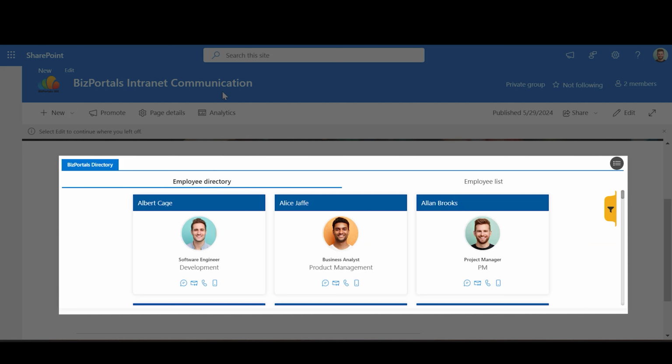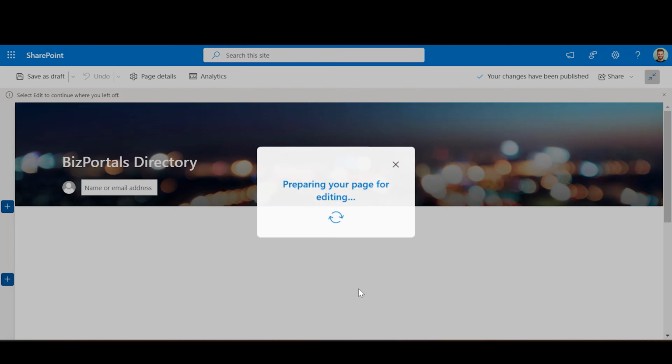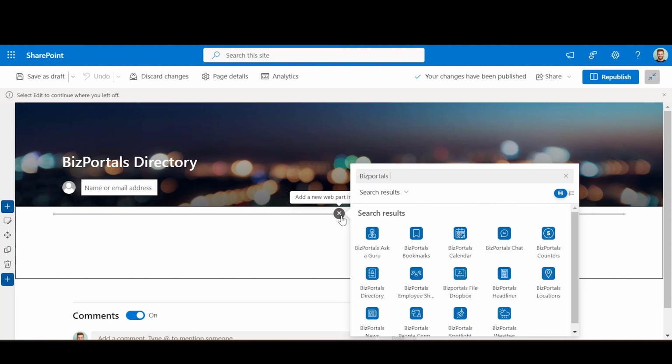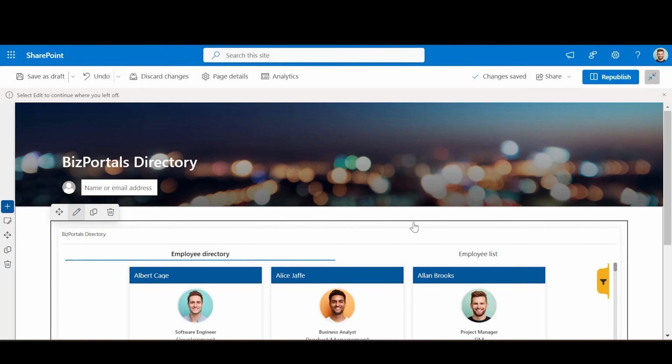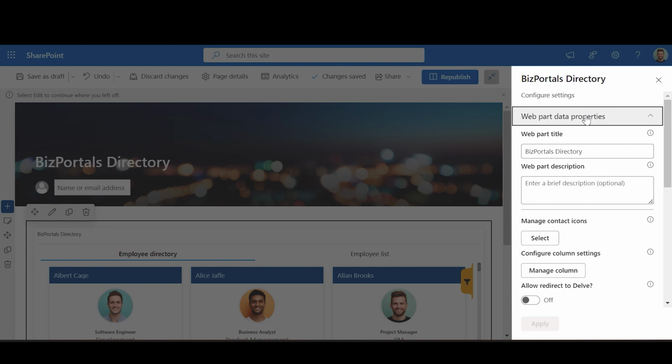Steps to add BizPortals directory on a modern site or pages and configure it. First, we need to click on the Page Edit option and then click on the plus icon and write BizPortals directory. By clicking on the Edit option button, a side panel will appear. Fill in the necessary details.